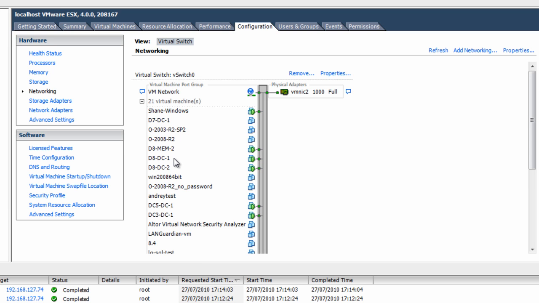So in the next video, which will be published on our YouTube channel, we're going to show you how you can install a LAN Guardian within this virtual environment and how you can immediately then start to look at what is happening within this network.